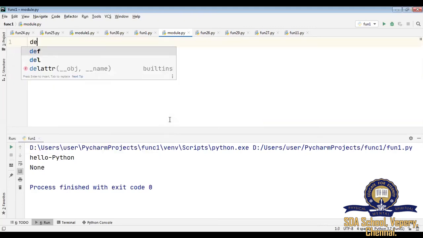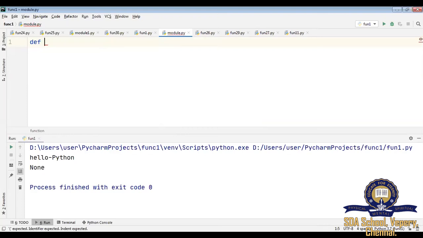So I'm defining a function called add. Def, of course, is a keyword. It stands for definition, followed by the function name. Within brackets, I type here A, comma, B. So these two are called your parameter values. Colon, enter.